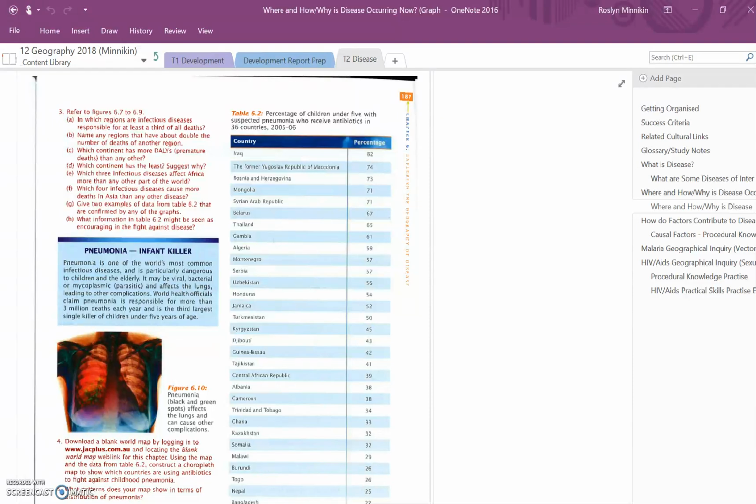As part of our assessment, we need to create a Choropleth map under exam conditions. So of course, practice is going to be extremely important for this, and knowing your geographical conventions. What are those elements that need to be there in order for a Choropleth map to be accurate?